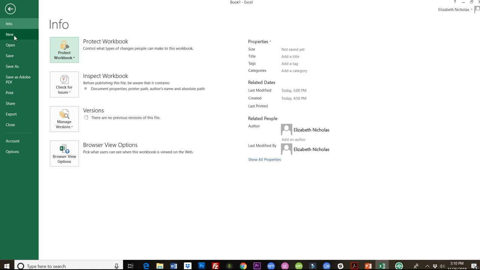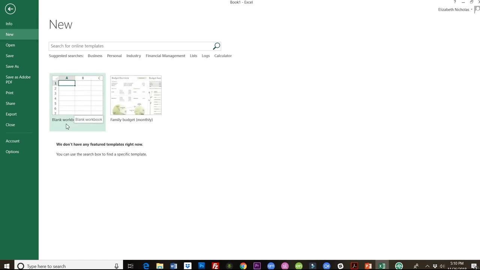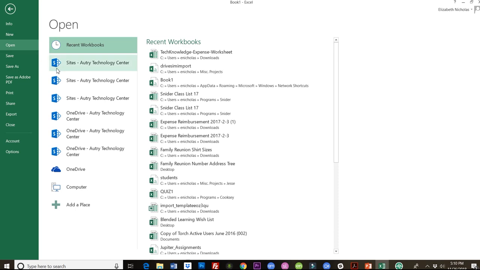Then you have your New, this is where we talked about if you wanted a new workbook. In each one of these little areas, you can find a template of something that has already been made and is very specific. You can also open, which means we can open anything from where we're at right now if I need Excel open in a certain area or on a certain Excel sheet.